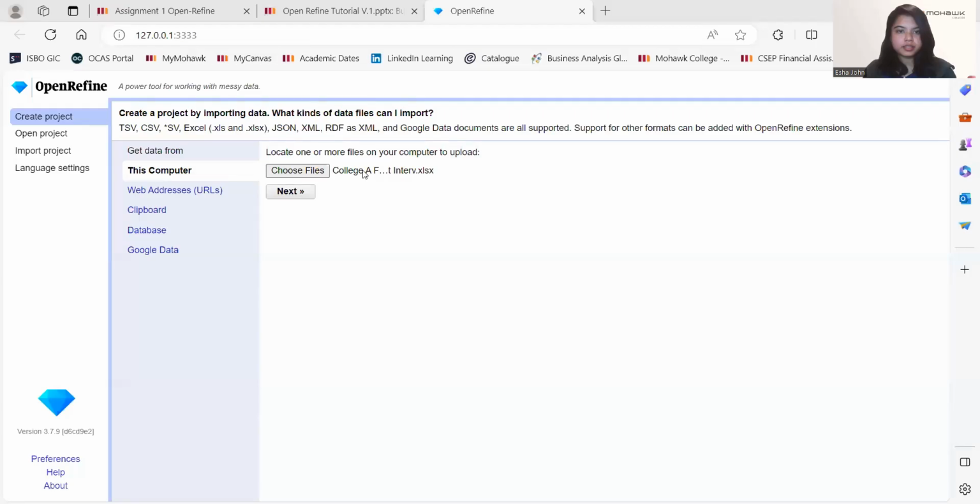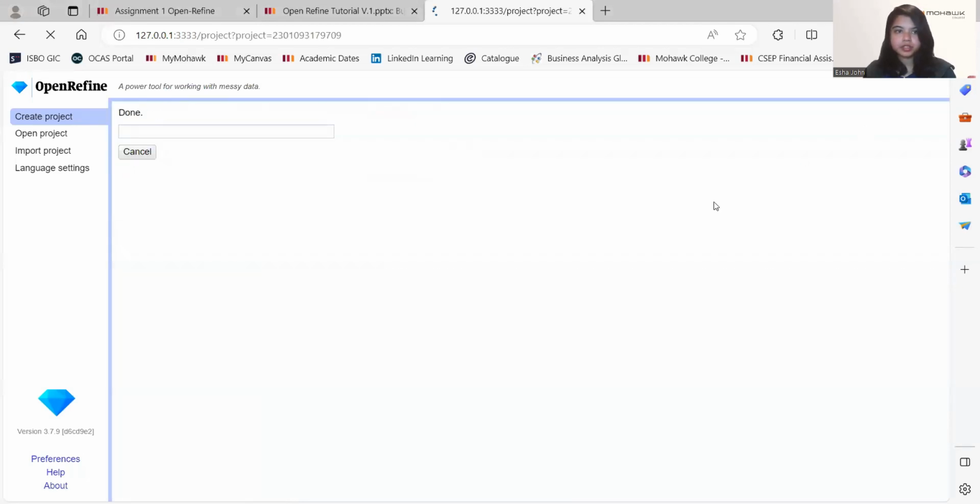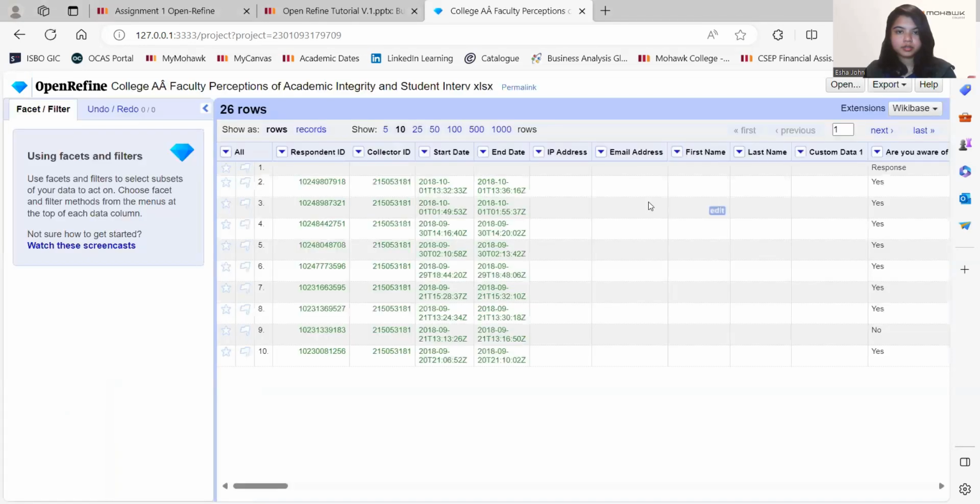Today, I will be showing how I use OpenRefine to prepare data for analysis. I will be sharing my screen next. I have selected the file to be analyzed. Since all the check data are correct here, I go forward with creating the project. The data has been successfully imported.